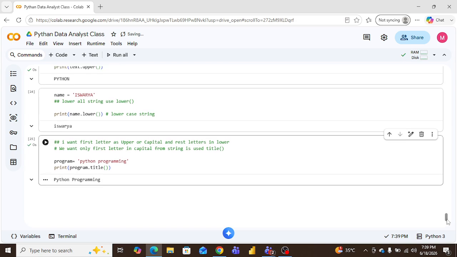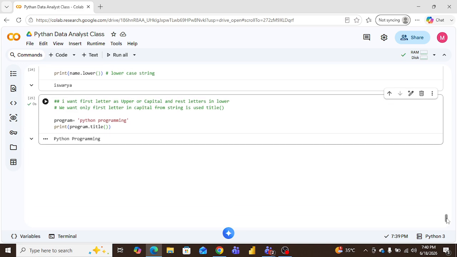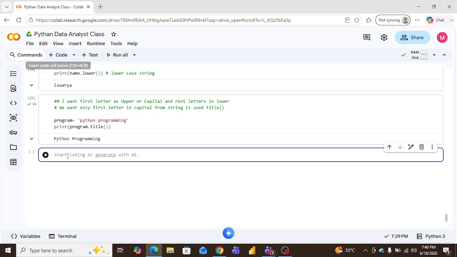Yes, right. Here the string 'python programming' was in lower case. Now we got it printed as Python Programming. P is capital in Python, and Programming is also capital. Previously both starting letters of the words were lower. Correct? So you understood this, and only the first letter is wanted capital. I will give you another one; we start another cell.